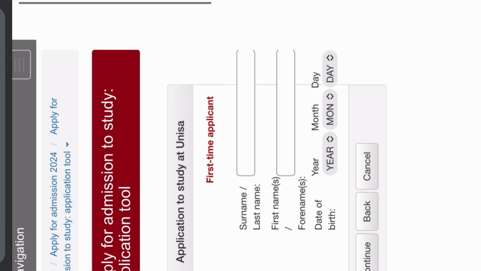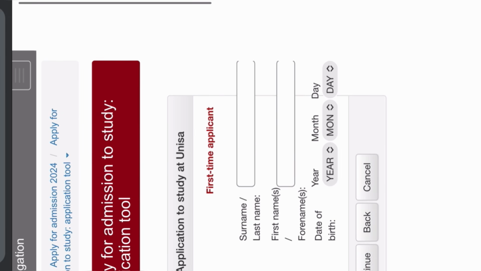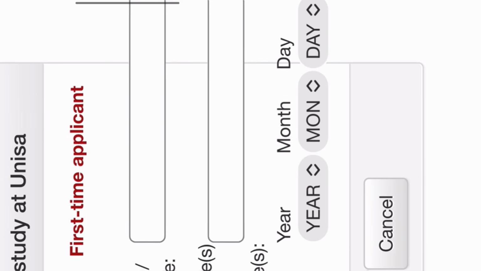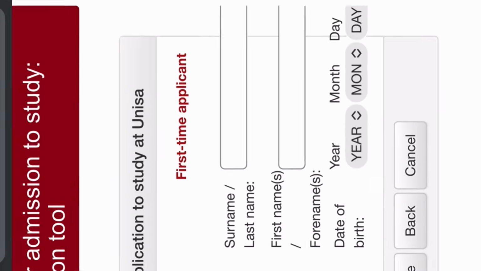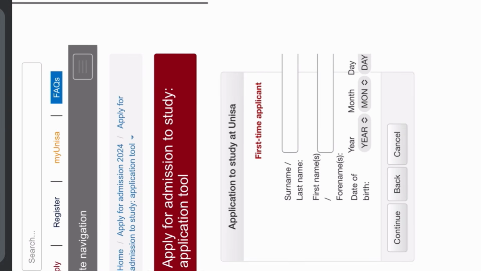In order for you to view the whole thing, you'll just have to scroll like this. Then your month, you also click here. Then you'll click on day. Then after that, you'll be able to select your birthday. So let's go to the next step of your application.